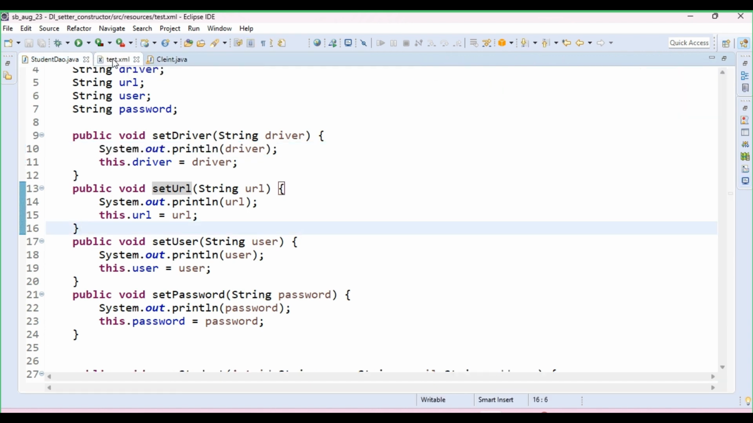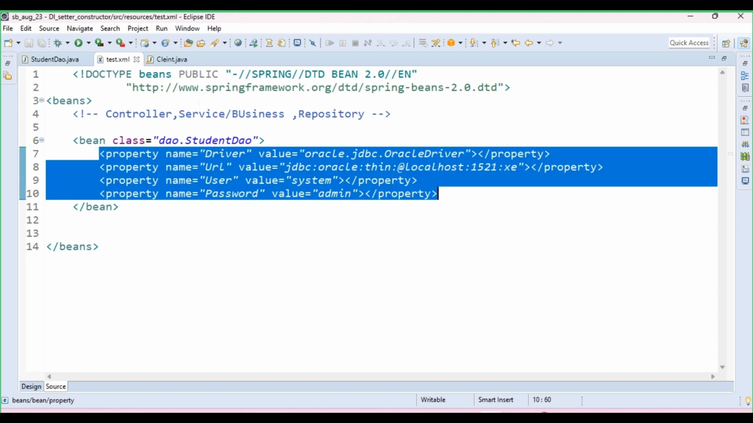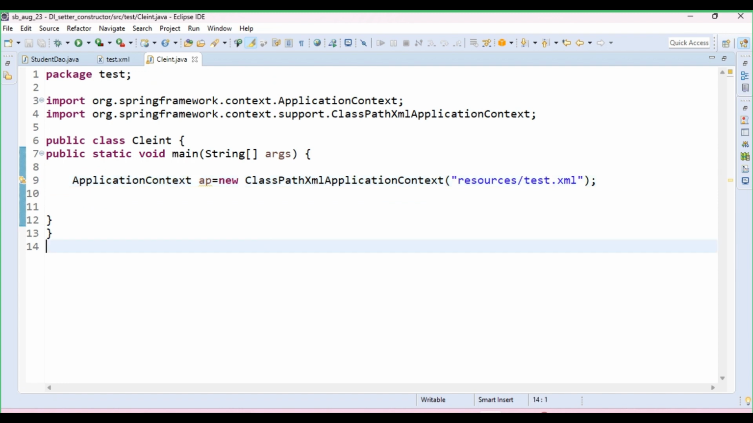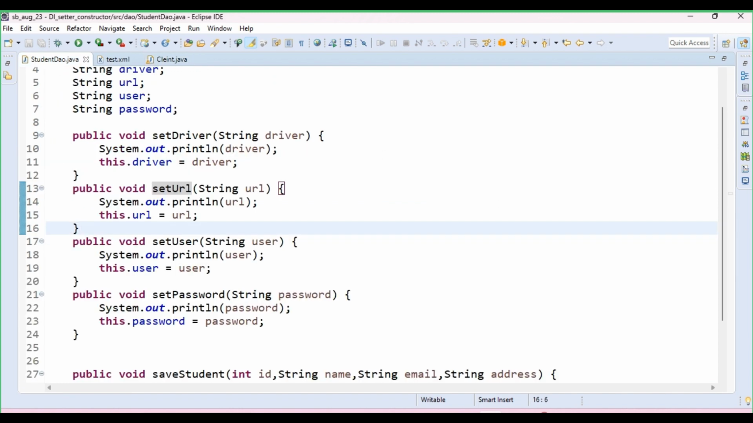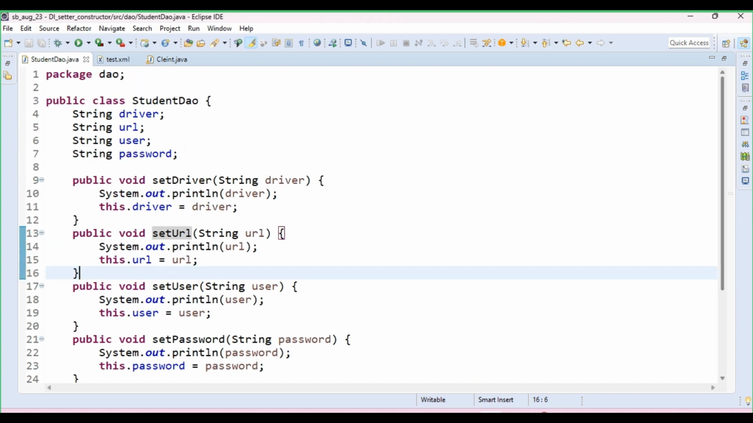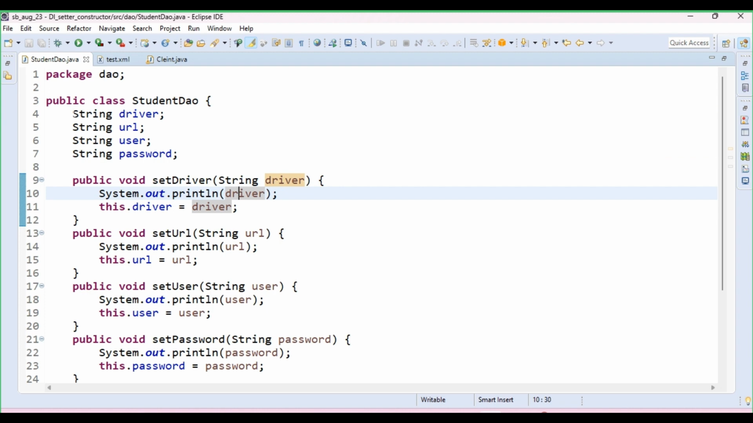So via your setter methods, this data is already supplied. So whenever you start your container, setter methods are executing. Perfect. So your data is available now here. So after getting via setter method, what are we doing?